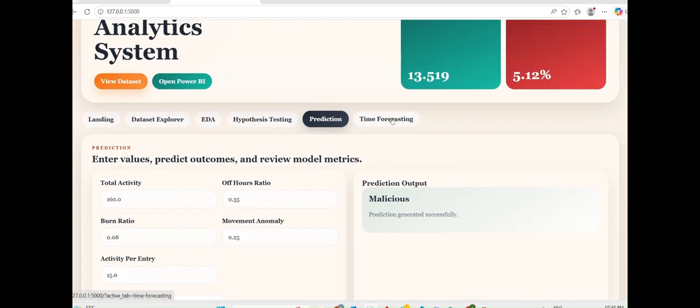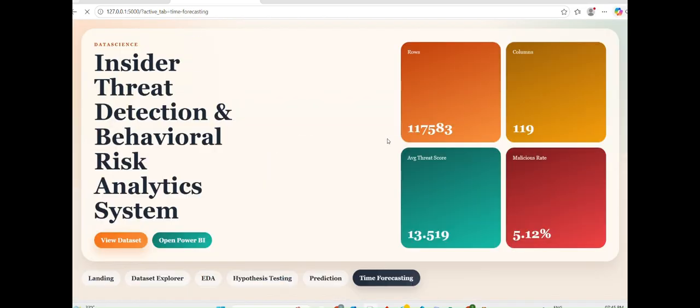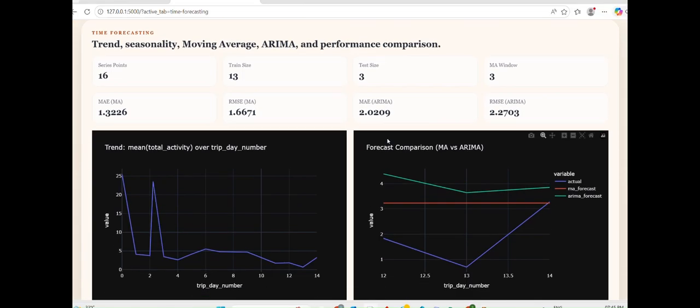Then comes the time forecasting section. This section analyzes trends and predicts future values using moving average and ARIMA models. There are 16 total data points. As we can see, the series points here are 16. Then 13 are used for training and 3 are used for testing. And the moving average window size is 3.